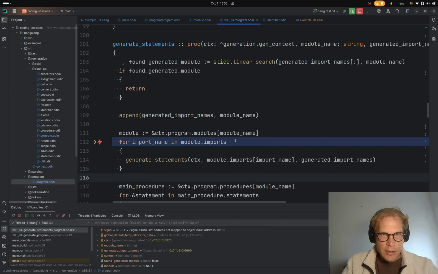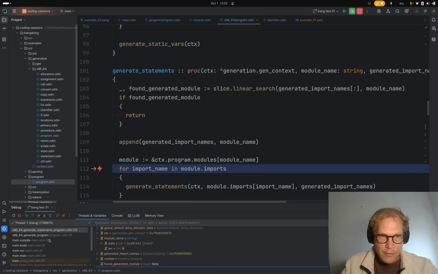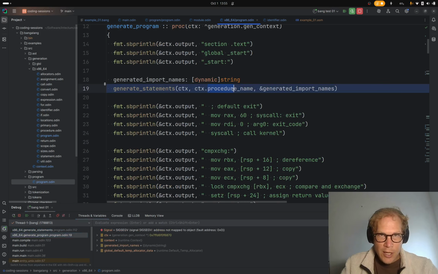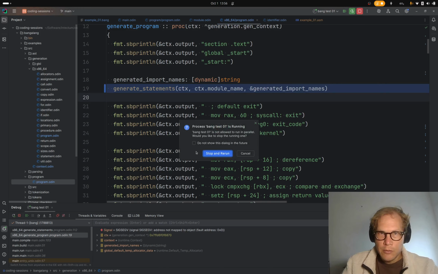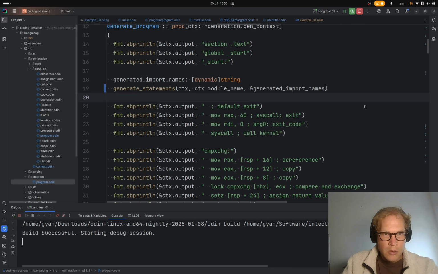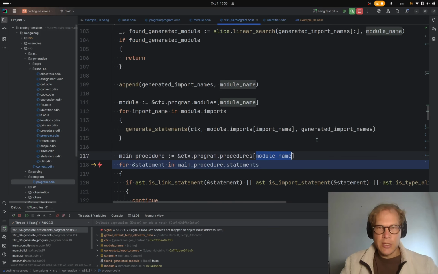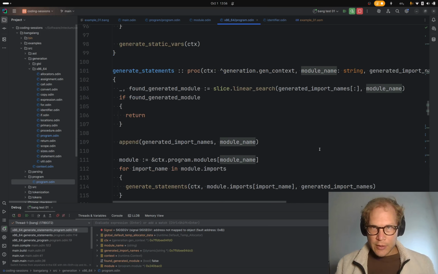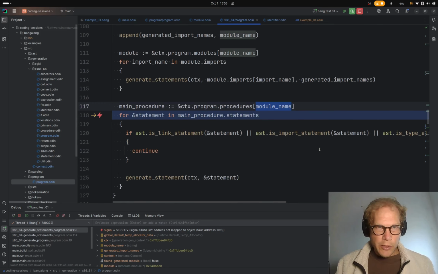So we're generating statements. Maybe our module is null. It looks like it is. So what is the module name? Main. Okay. Because we used the procedure name here because we did not have a module name. Now we do. Got us a little bit further. So the procedure name is wrong. This needs to be the qualified name. So this will always be main.